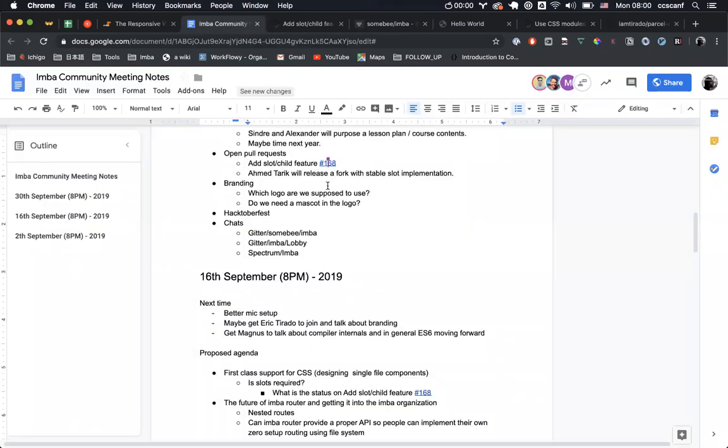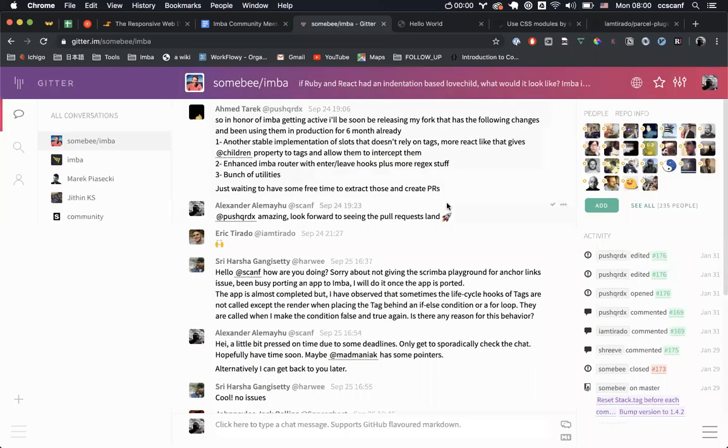Did I get the name right? So let's see. There was one character off there. So this seems like an actually pretty substantial fork, I guess.